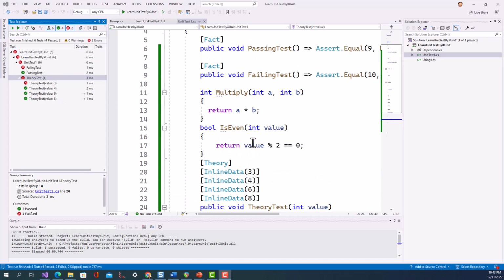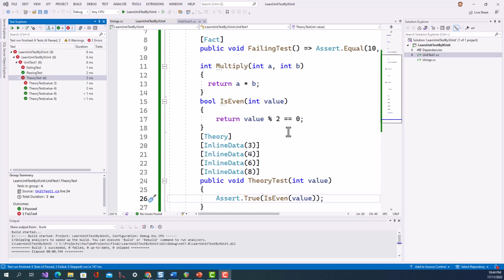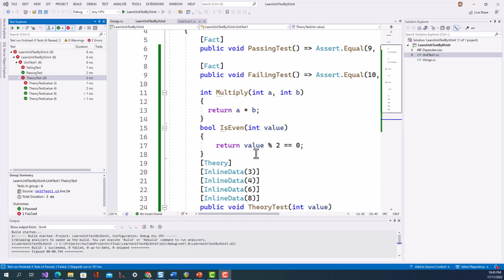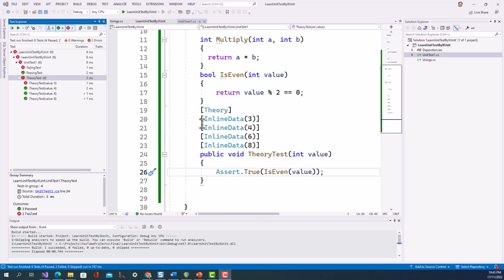So here we can see finally we have written just 3 methods: passing test, failing test and is even. But the test runner has run 6 tests, although there are only 2 test methods with the theory, that is the multiply method and is even method. Each of these theories is a separate test because each theory with this data set is a separate test. And also we have seen that the runner tells which set of data failed because it includes the parameter values in the name of the test.